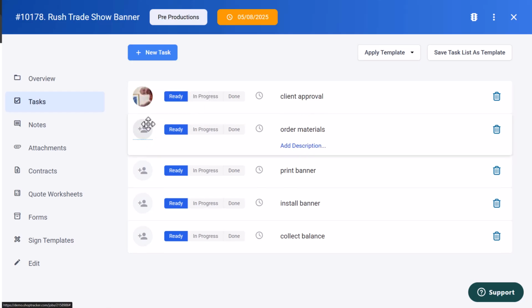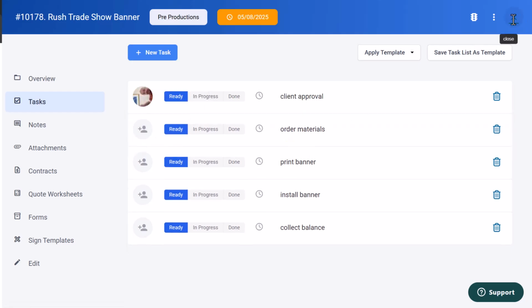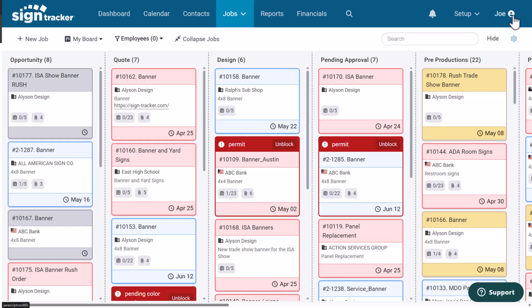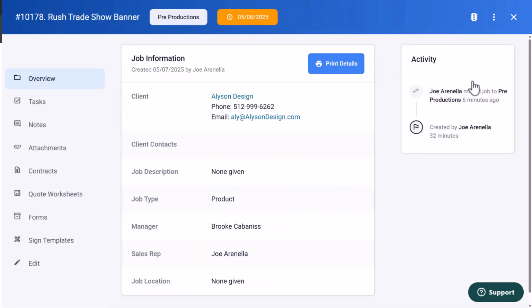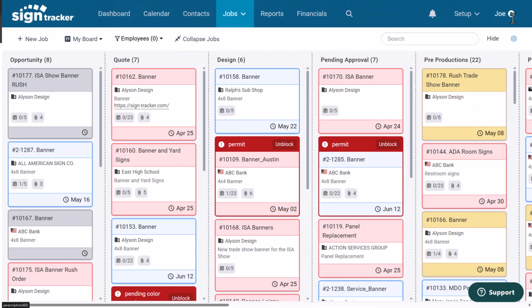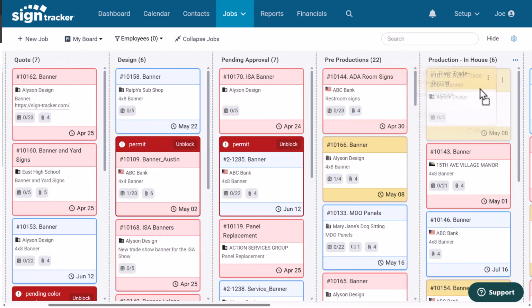To return to the job flow board, I'm going to close out here, and I'll land right directly on the job flow board, and you'll see this job is positioned on pre-production because that's the job stage I moved it into. I can click on the job flow board card and get instant access to the job, change any of the details if I need to, and then I can easily drag and drop to move jobs from one status to another. So I'll move it into production.